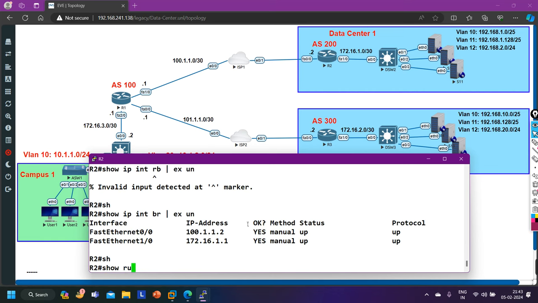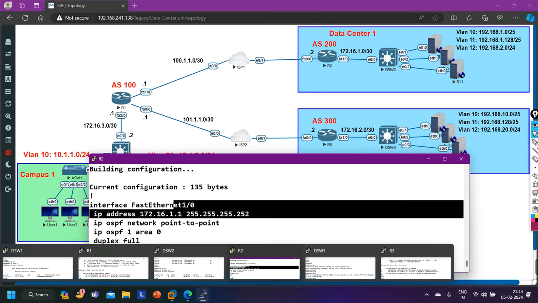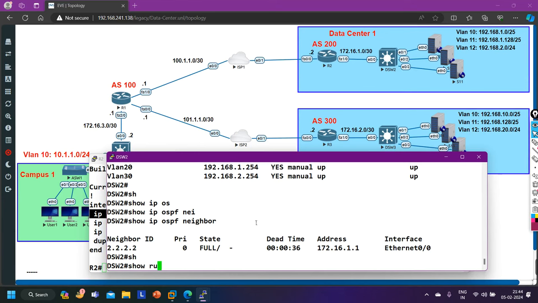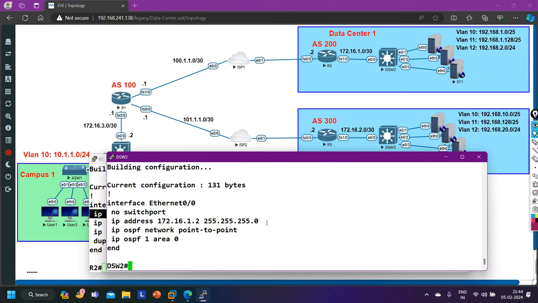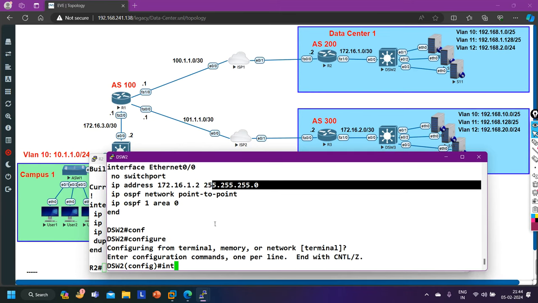So run interface F1/0. Here the subnet mask is correct. Let me take you to distribution layer switch 2. So run interface E0/0. Here the subnet mask is, you can see, incorrect. So let me correct it.